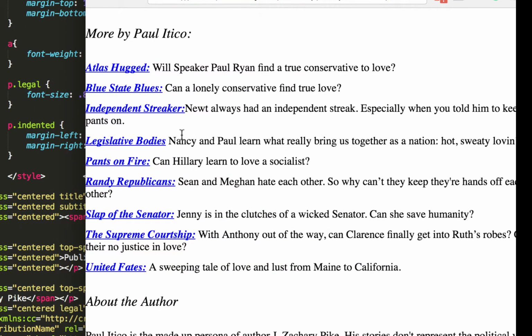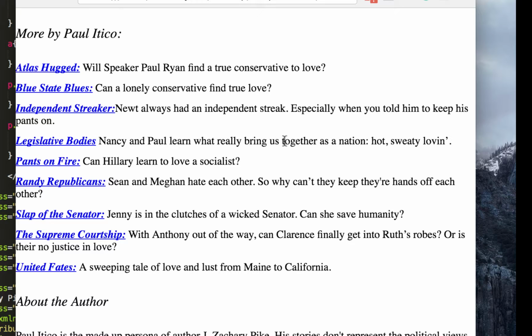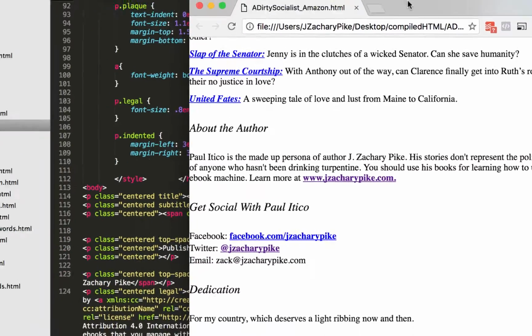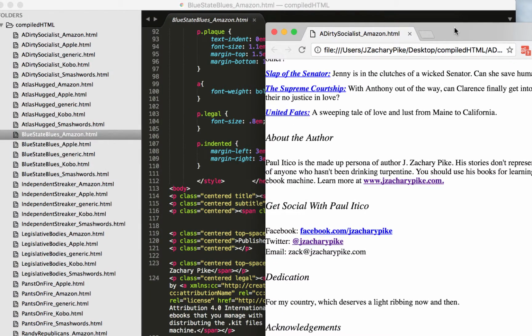One of them is that in the back copy for Legislative Bodies, I've said "really bring us together" instead of "really brings us together." Another one is that in The Supreme Courtship, I say, "or is there no justice in love?" and I've used the wrong "there." And then in my About the Author section, I've forgotten to say that Politico is awesome. So in my dummy library of ebooks that I've set up here just for this example, I've got these 3 errors that I need to correct, and I have 52 files to correct that in.